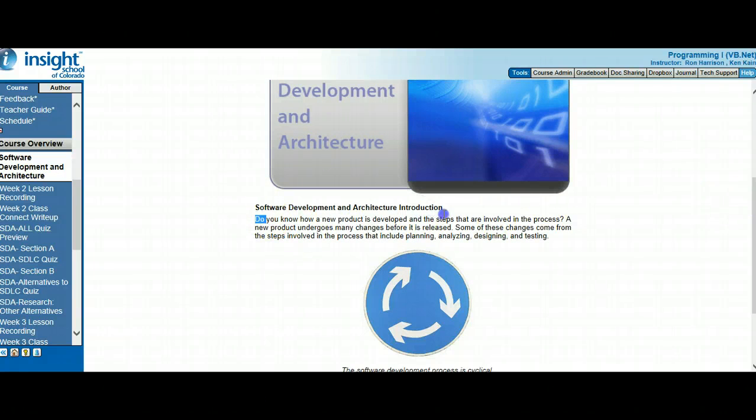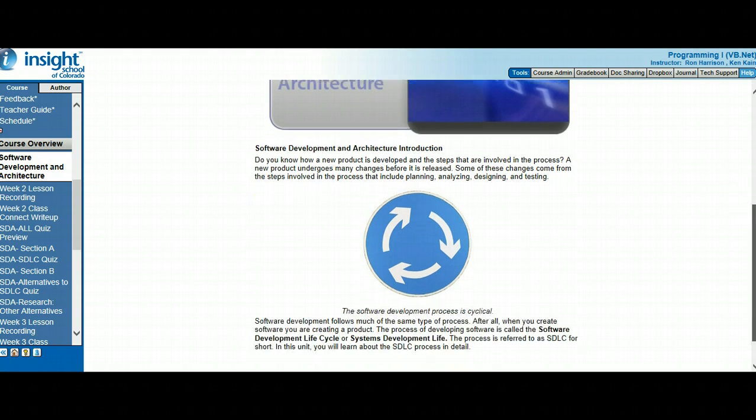Do you know how a new product is developed and the steps involved in the process? Well, a new product undergoes many changes. So this would be like, if a new Coca-Cola or new soft drink or energy drink is developed. It goes through planning, analyzing, designing, and testing. And then that goes back and they maybe analyze and design a little bit more. Well, that's what software does too.